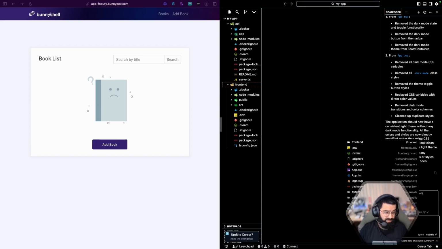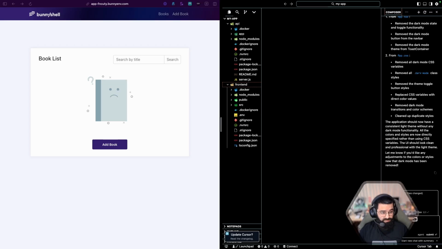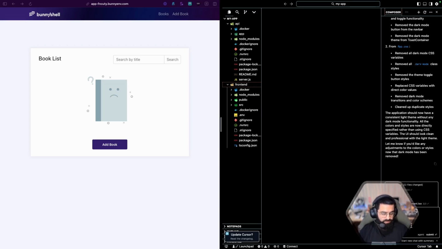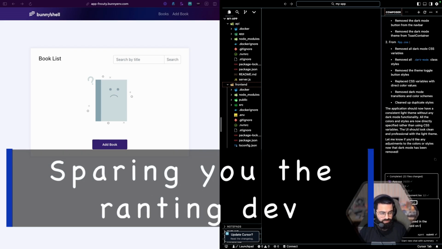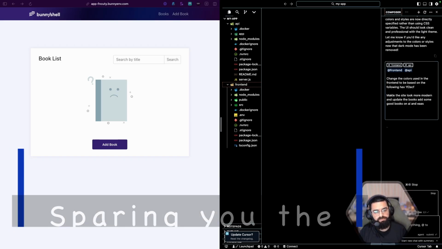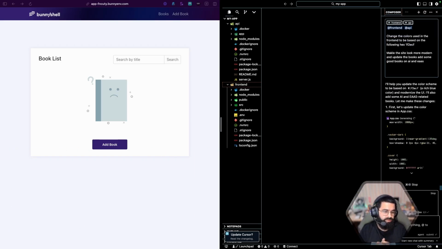I'm just going to set up context here for Cursor and API. Okay, so now that I've set the context, let me start instructing Cursor to update the front end. All right, so now Cursor is going to go ahead and do its magic. And in the meantime, we can see all of these changes going on live on Bunnyshell.